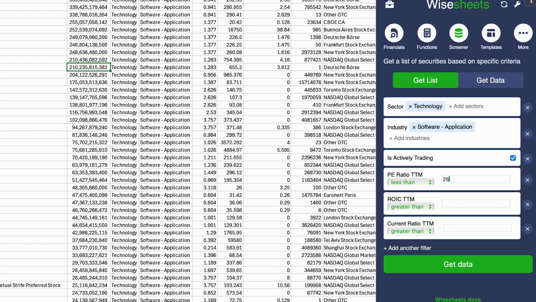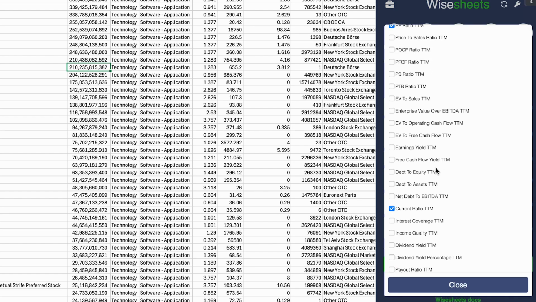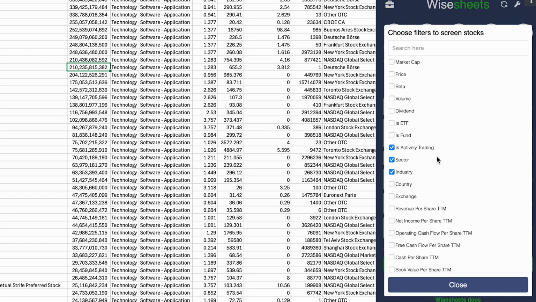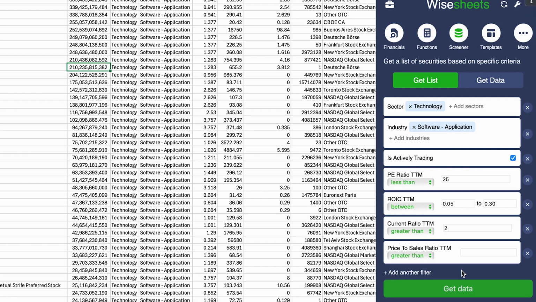Now, let's say that we want the PE ratio lower than 25. Let's say this is our criteria, and let's say we want the ROIC between, let's say, 0.05, so 5% to 30%. Let's say this is our criteria. Let's say we want a current ratio greater than 2, and we can apply another filter from here. So let's see what we have here. Actually, let's say that we want the price to sales ratio. So this filter right here, we're gonna close it, and let's say that we want it less than 15.